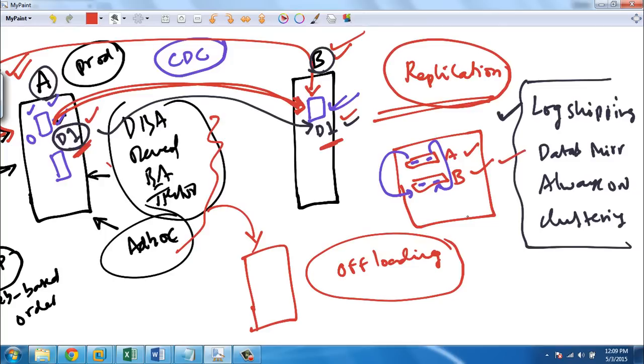So every object on this server will be here. That's the same case with database mirroring. You set up the database mirroring from server A to server B, on this database D1. Again, it copies everything, whatever objects are on D1, it copies everything over from A to B.